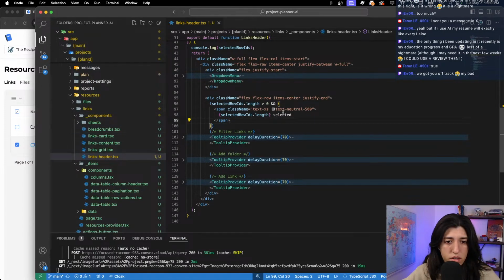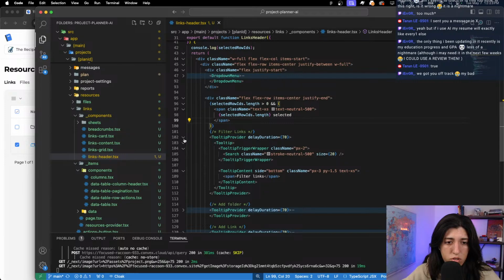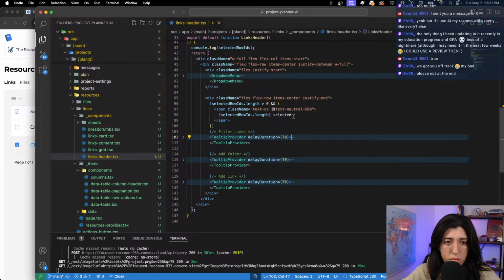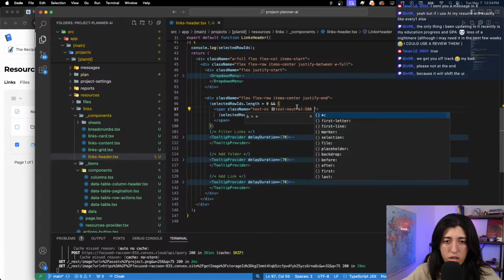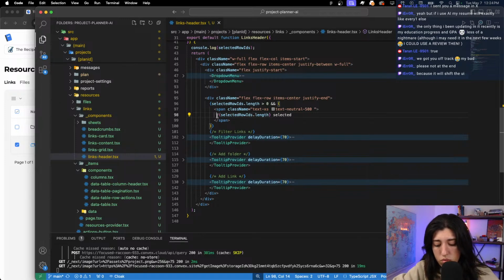And then let's do a text. Yeah, I already have that. Text small. We got you off track, my bad. Please not at the end because it will shift the UI, right? That's what I was thinking too. Okay. Let's say move.